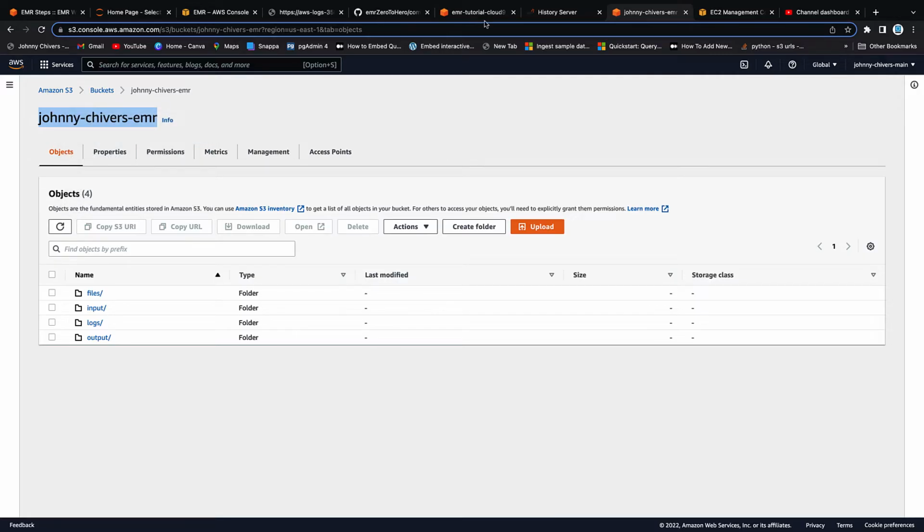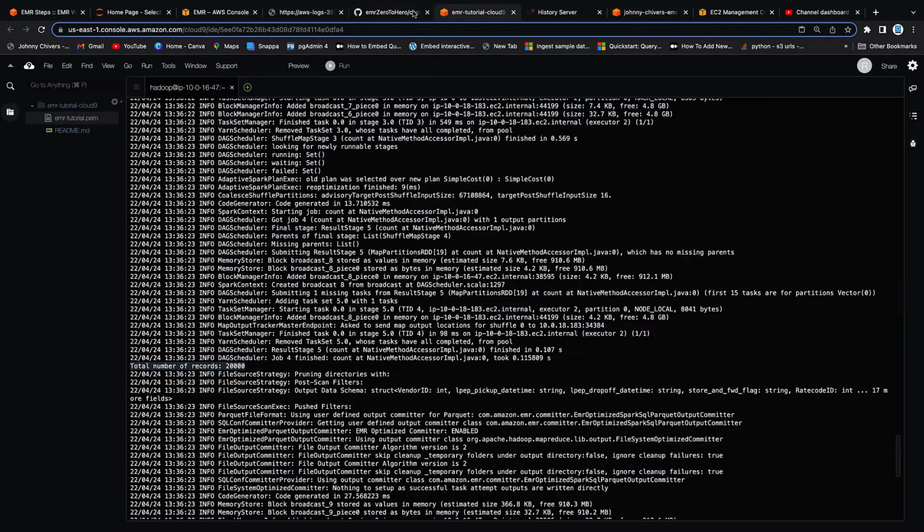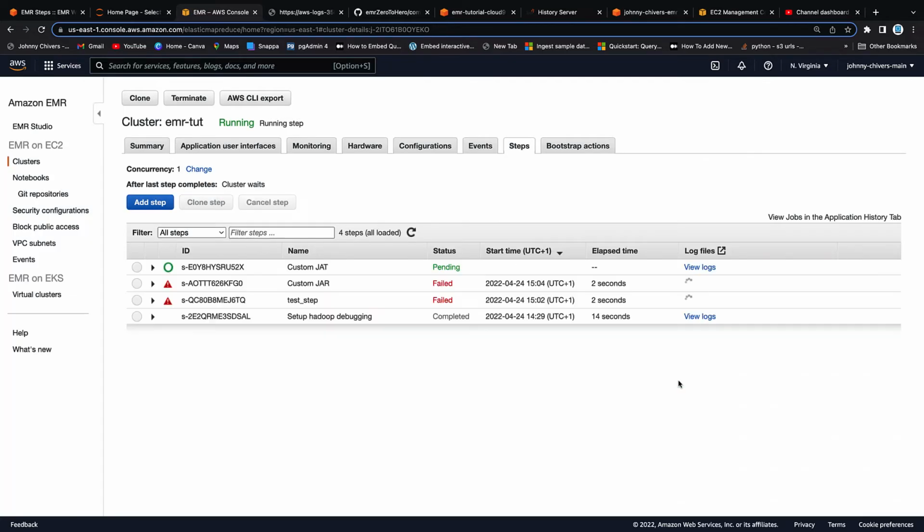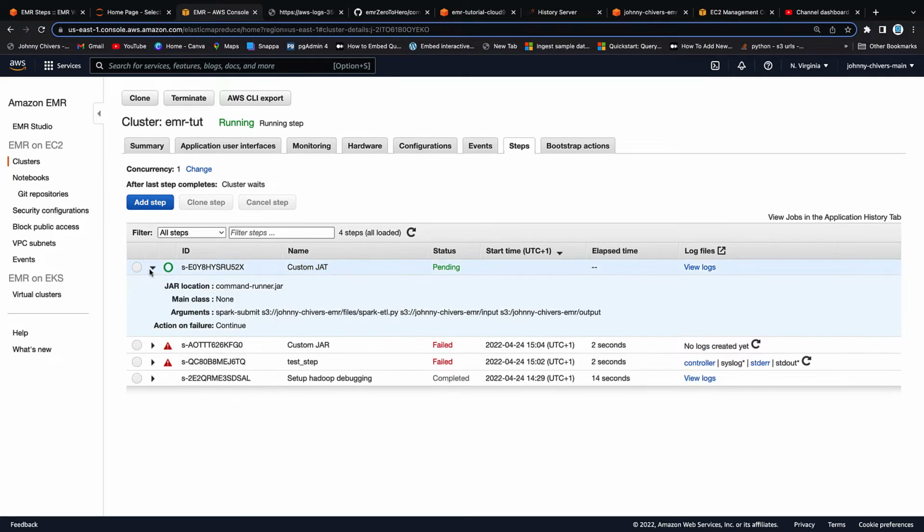So if I copy that and then back onto the EMR console, I also just want to replace the bucket name with my actual bucket name. So I'm just going to go like this, and that should be us. Hit add. I've had a few failed attempts trying to get this to work, but it should work now. Spelled the name wrong, but that won't matter.